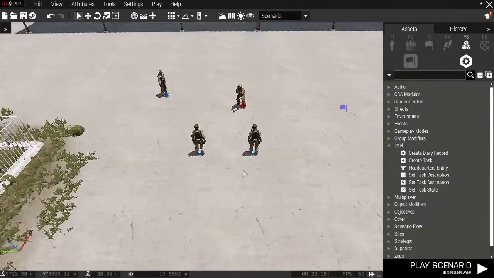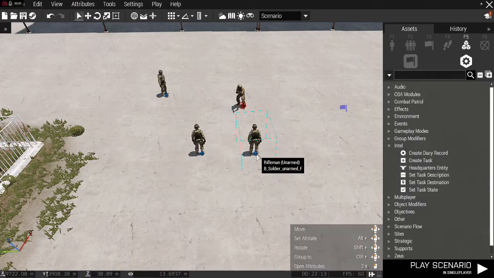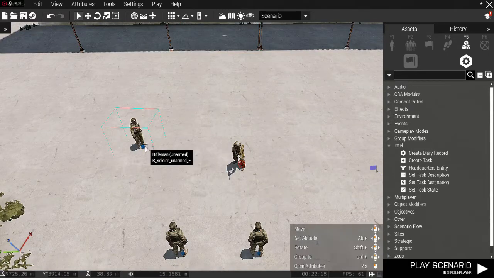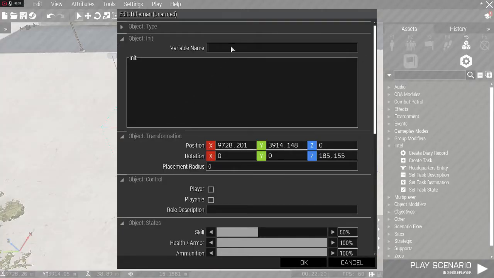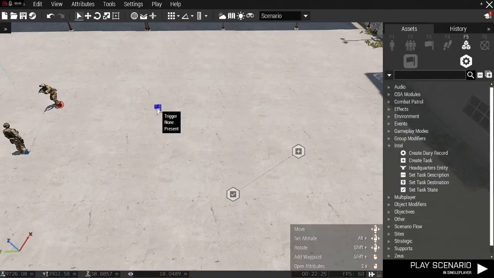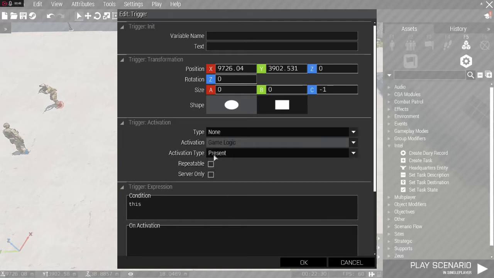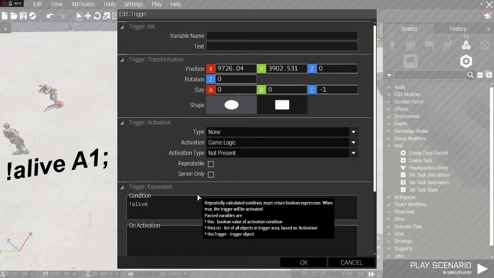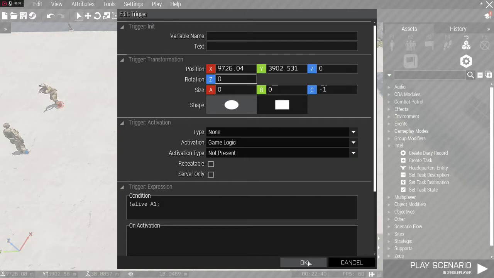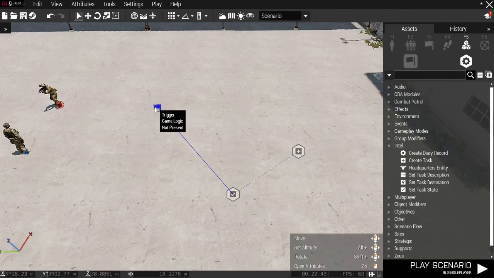To start with, we will do two objectives, actually. First will be an objective where two men need to be taken down, and one man. We'll start with the one man for now, and we will name this man A1. For the trigger, we need to set the activation to game logic, not present, exclamation, alive, A1, semicolon. I'll put that in the description of the video later.